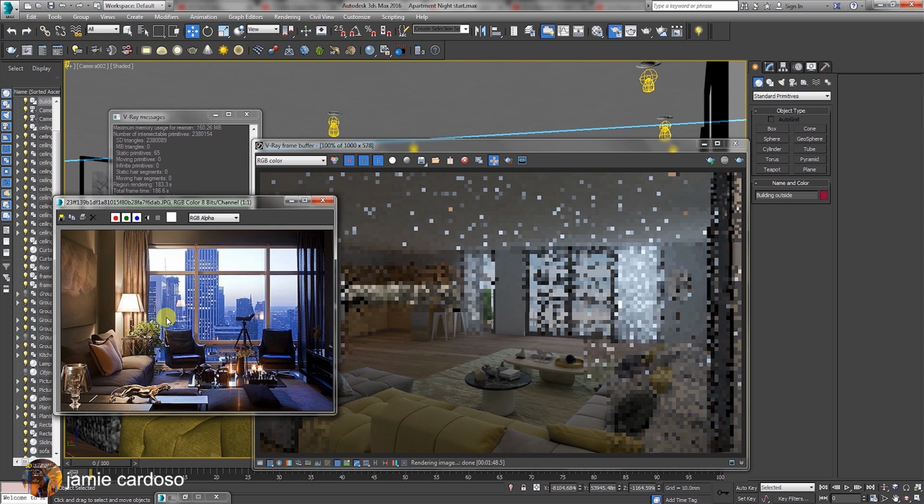The following step is to emulate this look and feel in the render. Let's minimize some of these dialog boxes and expand the viewports.